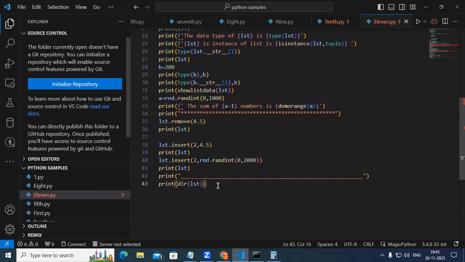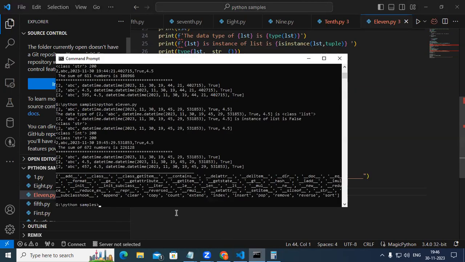Sir, I have one question. Yes. Actually, that list.insert(2, random.randint(0, 2000)), right? Yes. What answer is it giving for 2, 4.5? How is it taking? No, it is not 4.5, it is taking 457. The random 457 is inserted at the second position. How to get 4.5 as the next element? Earlier I added 4.5 in the second position. Yes. Okay.